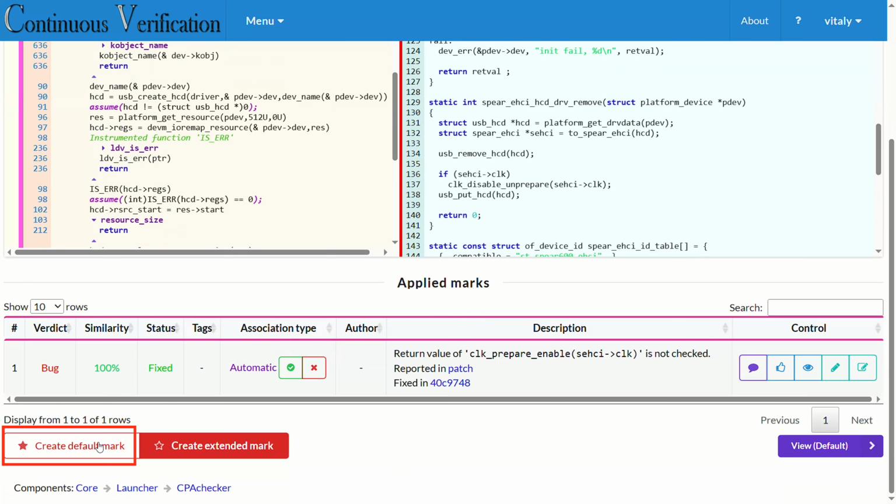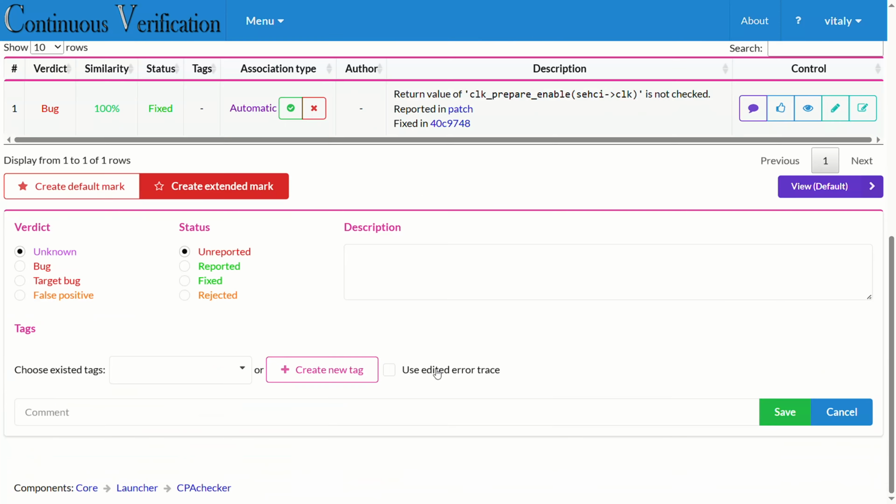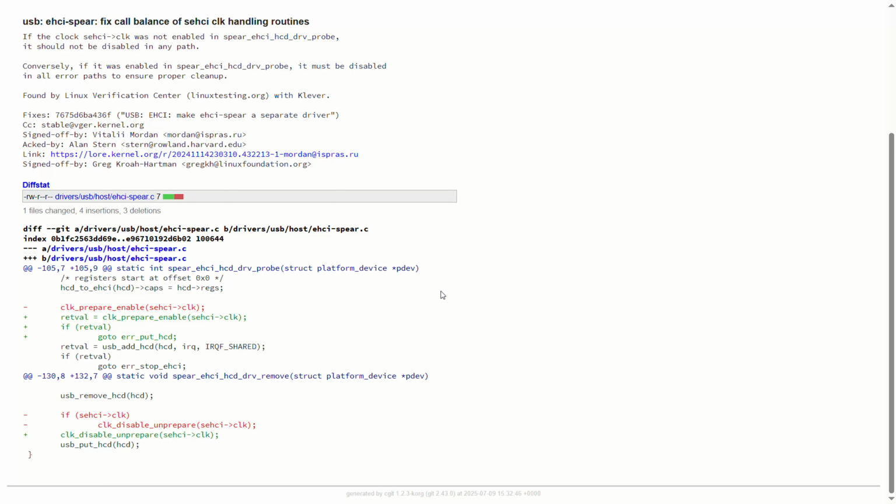To do that, we simply marked the trace by filling in the relevant fields, so if it appears again in future runs, it will be automatically recognized. This particular issue was later reported and fixed in the mainline Linux kernel, as confirmed by the corresponding commit.